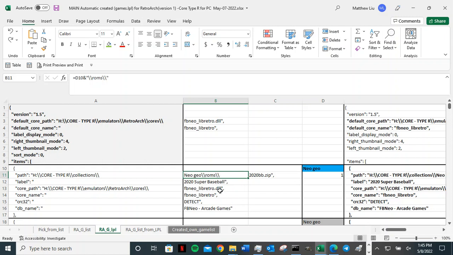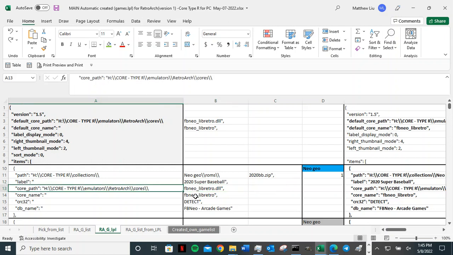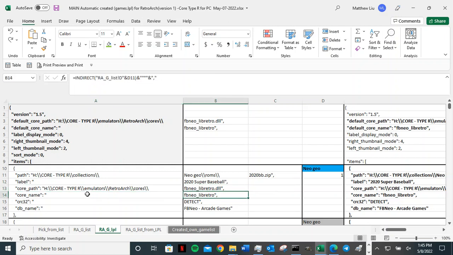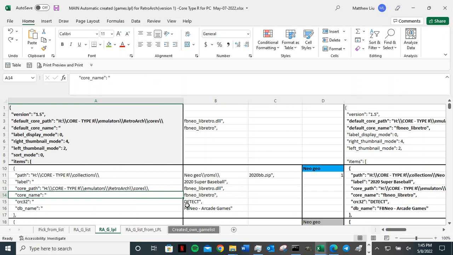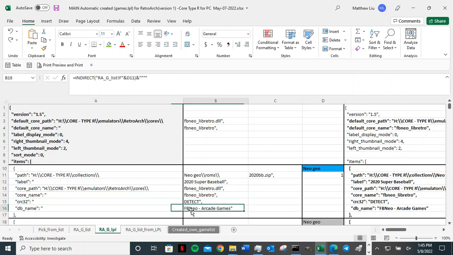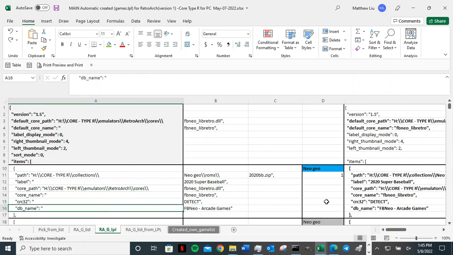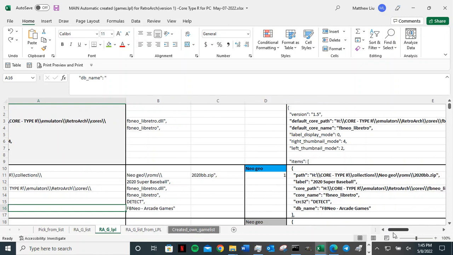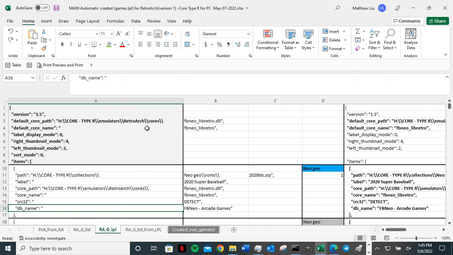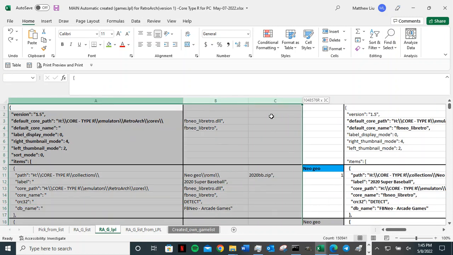Now here's the game. It automatically will know that this is the game. So we'll put the game description here. And then this is the core that you will put right here. And then this is the core's name description. We'll put it right here. And the detection will be right here. And then this will be right here. So once everything is done, it automatically will create this game list. And this game list does work because I already tested it.